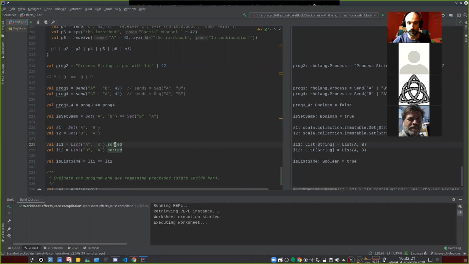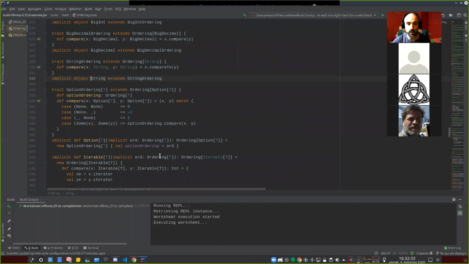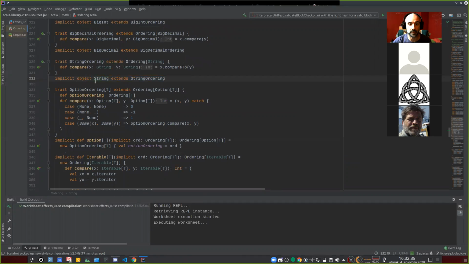So when we ask IntelliJ what else we need for sorting, IntelliJ will say, yes, you need ordering for strings to be defined, and this is already defined in Scala. So I can go there and see the implementation for string ordering. We did it with the implicit ordering early on. We said that we want A before B in any type of sort.